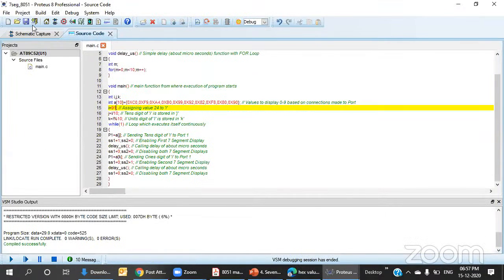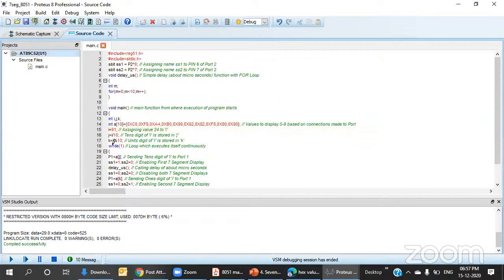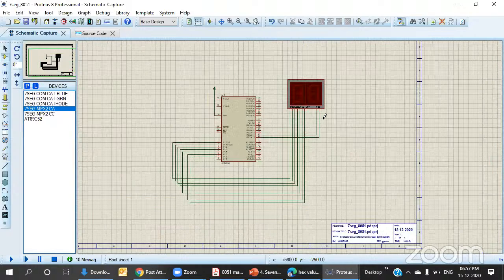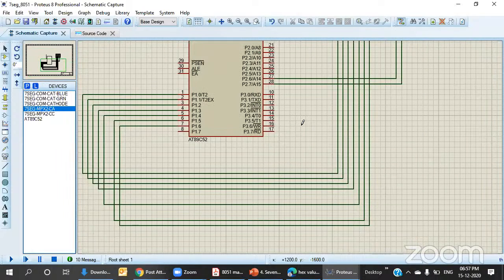Okay. Just take the schematic design. This is the schematic design. Everyone please create a new schematic. We are taking attendance, no problem. We will take care of attendance. This is the schematic design.